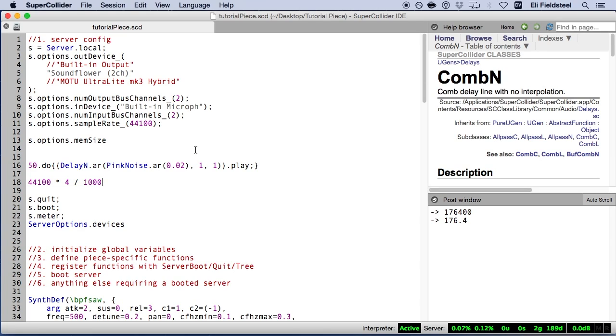So our first example with a single 1 second delay needs approximately this many kilobytes of real-time memory. And this is totally fine with the default memsize of 8,192. With 10 delay lines, we're still fine, but 50 one-second delays is greater than 8,192, and that's when we start to run into problems. So the solution here is to set a higher memsize before booting the server.